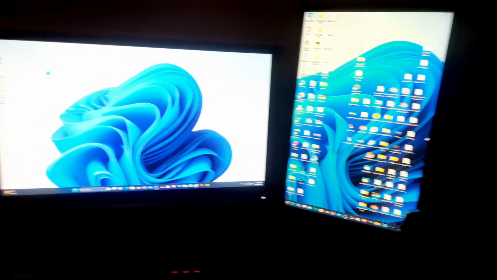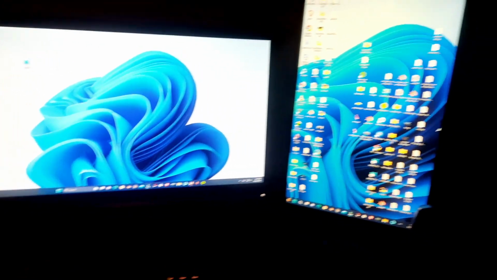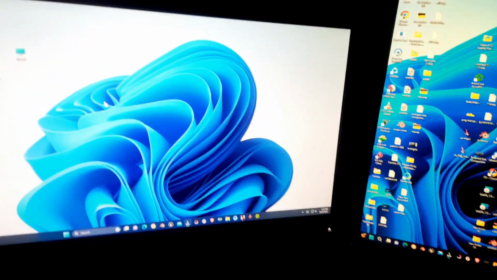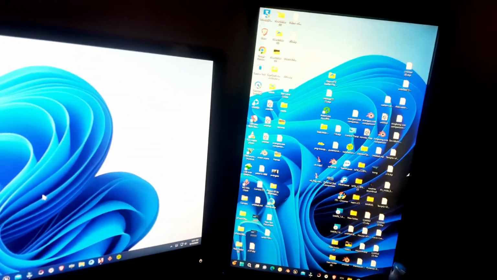In this video, I'm going to show you how you can change the screen orientation in Windows 11. So guys, there you can see I have two screens. One is in landscape mode and another one is in portrait. So I'm going to show you how I have done this.